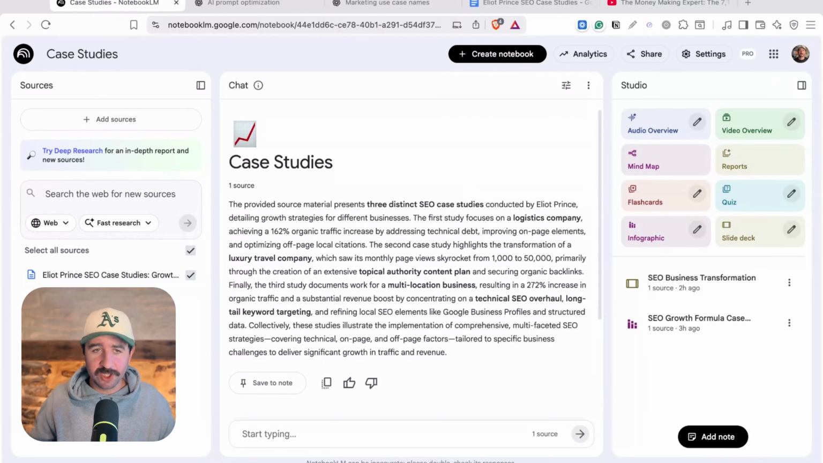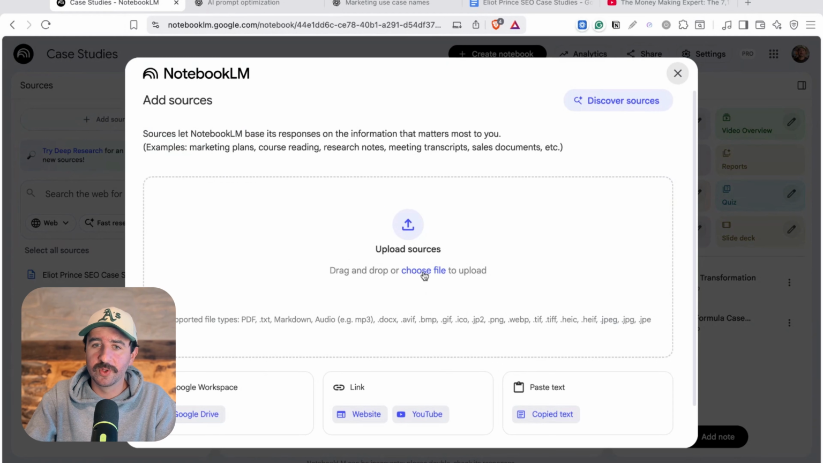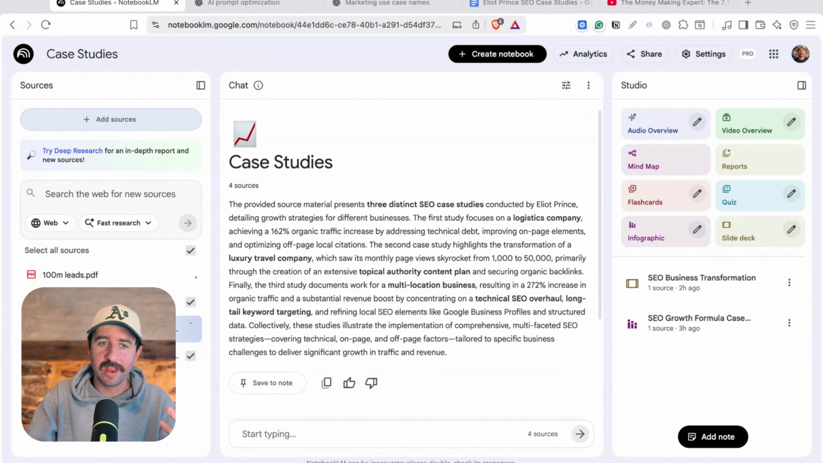Or we could actually take things up a notch and almost turn this notebook into our private boardroom to extract insights into our business really quickly. So I'm going to actually add some new sources here from my computer. I'm going to add in my website as more source information about my business, because that's got a lot of what I do on there.